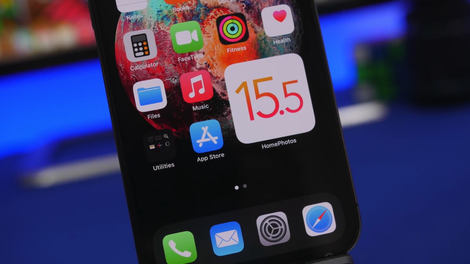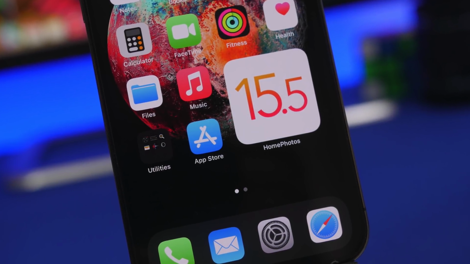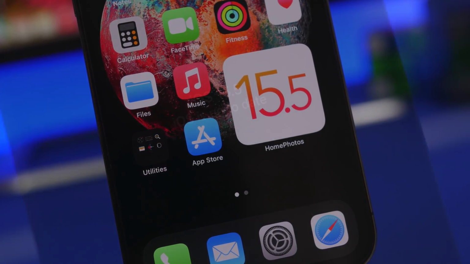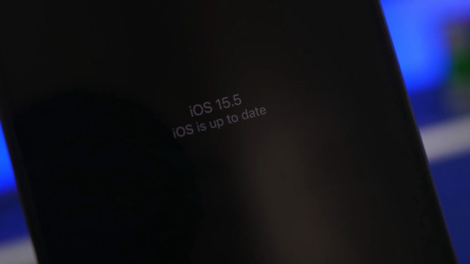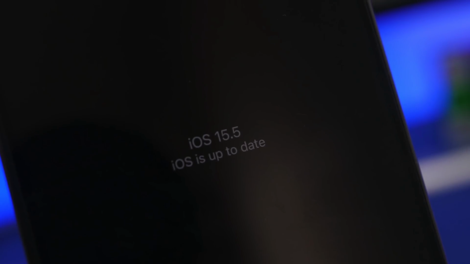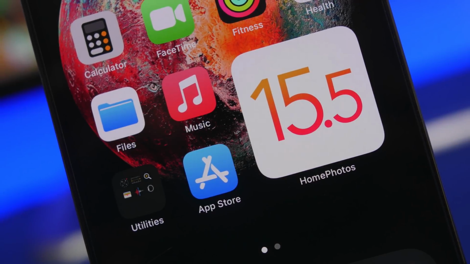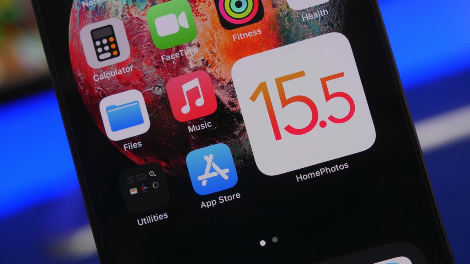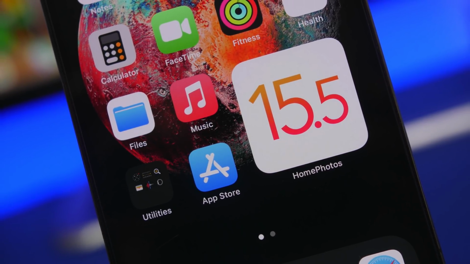This is iReviews back with another video, and today we're talking about iOS 15.4, the latest update by Apple, which has just been released yesterday. Now this is a really important update for a lot of people. It's not a really big update, it has some really nice new features, but it's not like iOS 15.4.